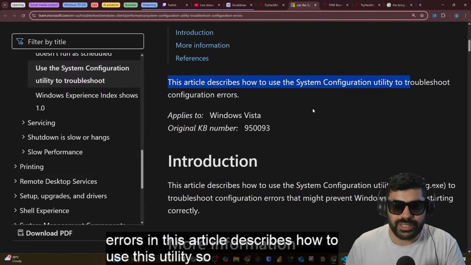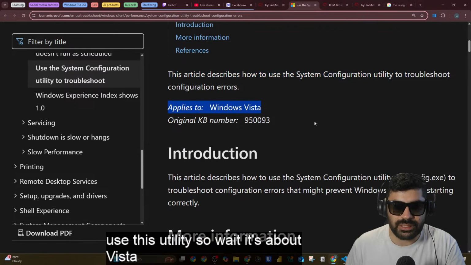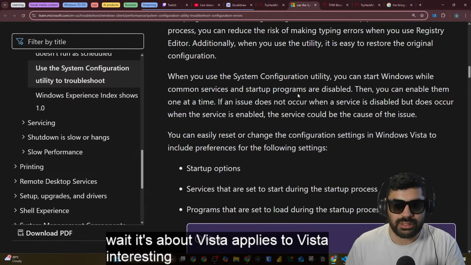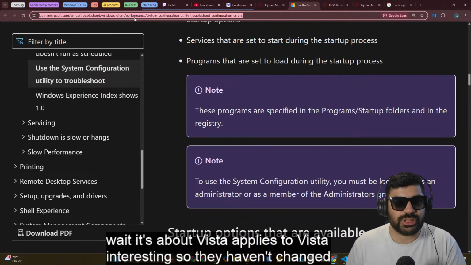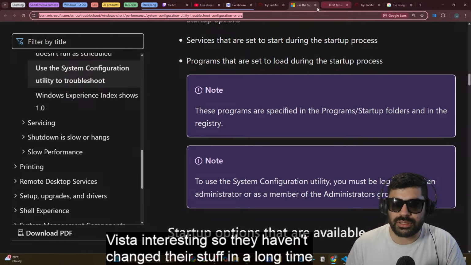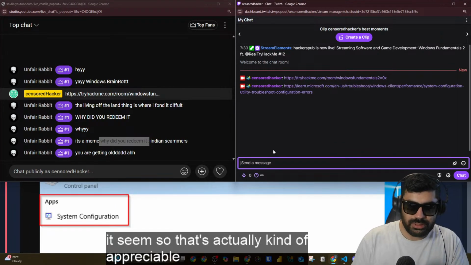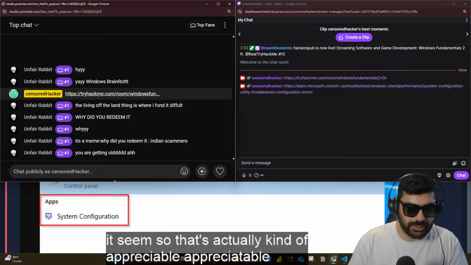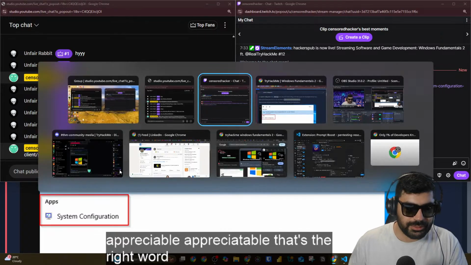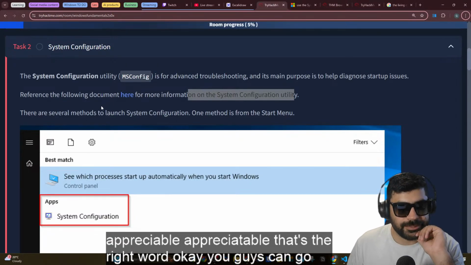So wait, it's about Vista, applies to Vista. Interesting. So they haven't changed their stuff in a long time, or they have kept it the same. So that's actually kind of appreciable. Appreciable, I think that's the right word. Okay, you guys can go ahead later.